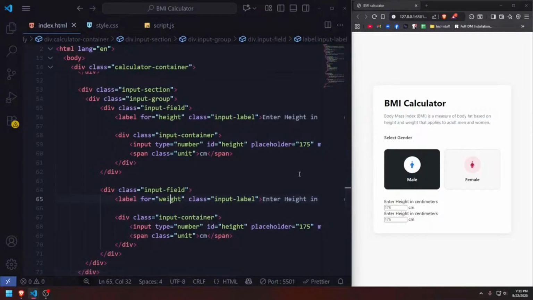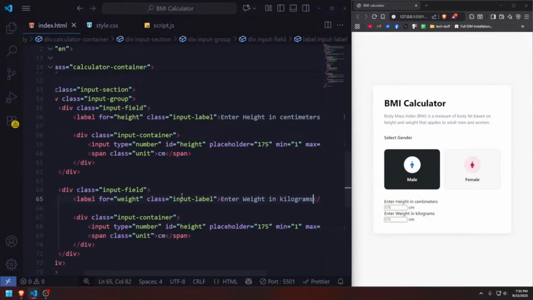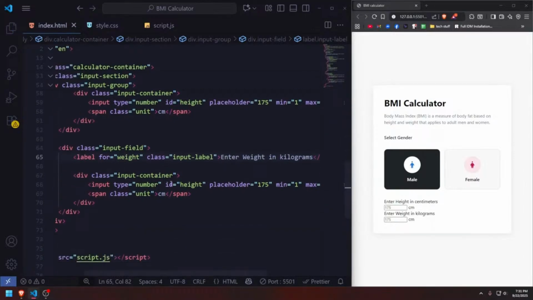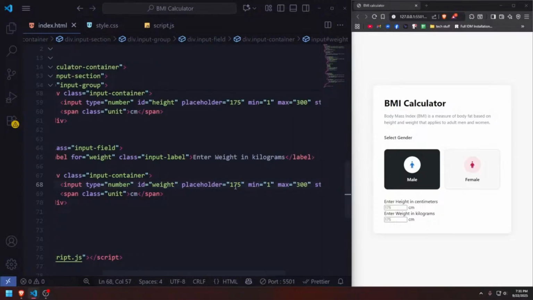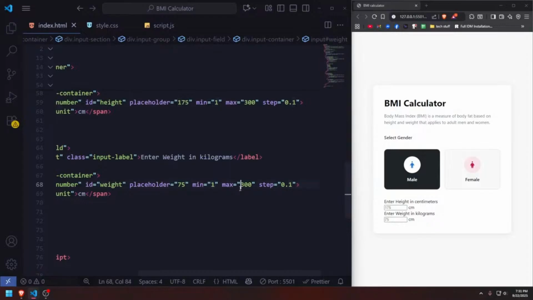It will have the input container. Inside, I'll just say input weight in kilograms. So this will be kilograms, and it will also be the same container. It will have a number. ID will be weight. That makes sense, right? Placeholder will be 75. Why not? Minimum value will be 1, and max it can go to 500 kilograms. That is a lot, but you know, it's fine.